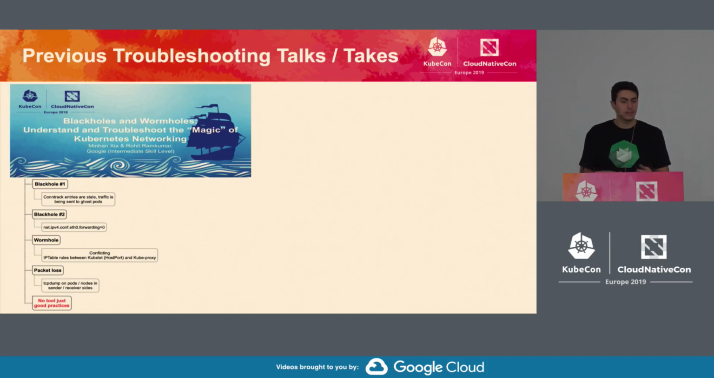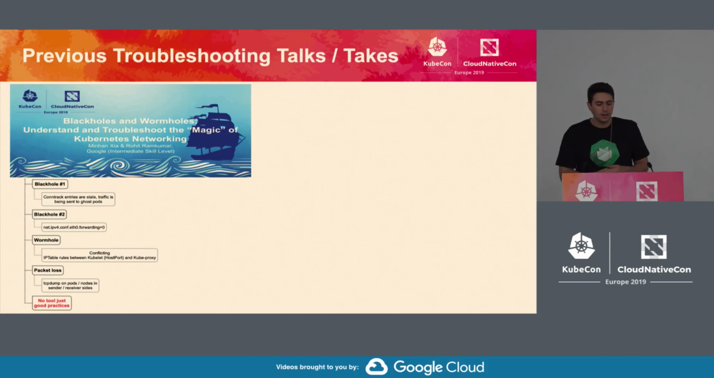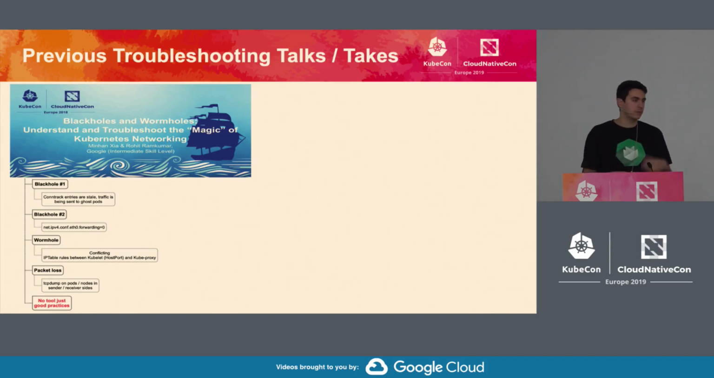The wormhole is where you have conflicting iptables rules, because many components in Kubernetes install iptables rules. And if 2 components install an iptables rule that matches the same packet, then the packet might go where it should not go, and you might have packet loss. They also recommended that you take a tcpdump on the source pod, source node, destination pod, and destination node. And this is all nice, but there was no tool proposed in this talk.